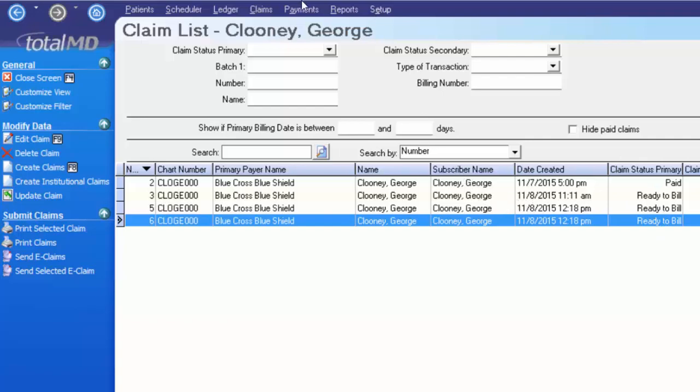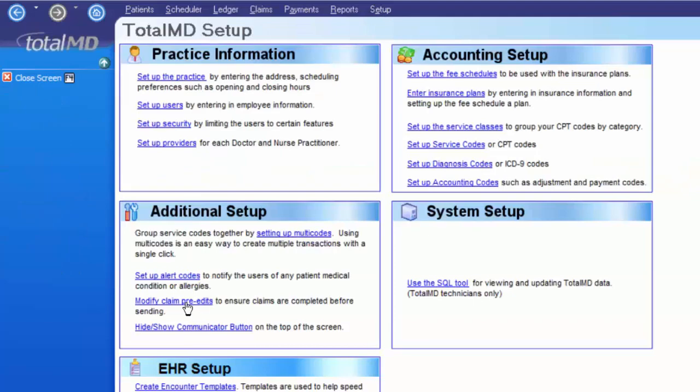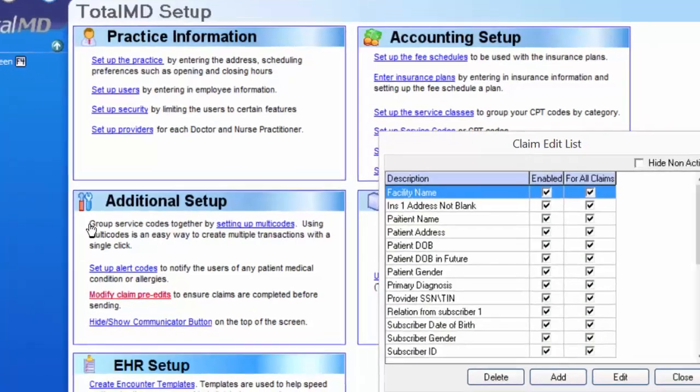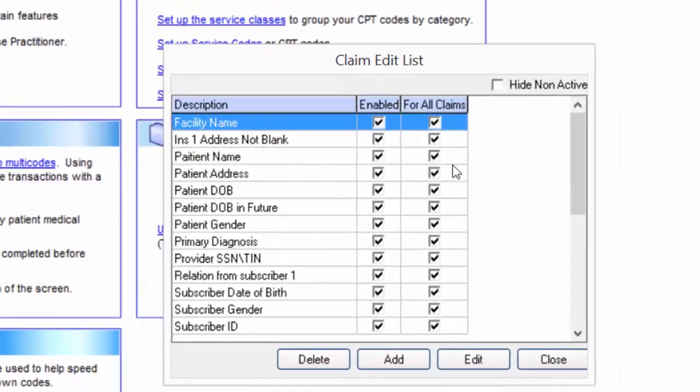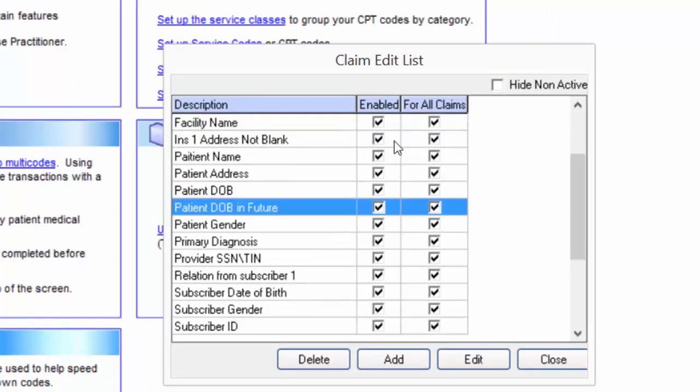If we just jump to the setup screen real quick and go to modify claim pre-edits, I just want to remind you that these are the details the system is scrubbing for on every claim to make sure the claim complies with all of this information. So if it says ready to bill, that means it has all of this information added appropriately to your claim.